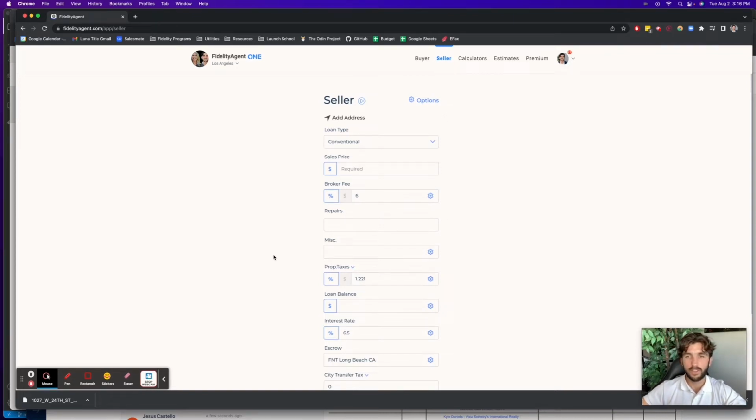So for today's Tech Tuesday, I wanted to show you a couple of specific features from our Fidelity Agent One app. In particular, some features that would be really helpful in dealing with seller objections, especially as we enter a potential change in the market and maybe have to shift some of these seller expectations that you're sitting down with in listing presentations. The particular feature I wanted to show you is the holding costs calculator within Fidelity Agent One, as well as the seller net sheet.